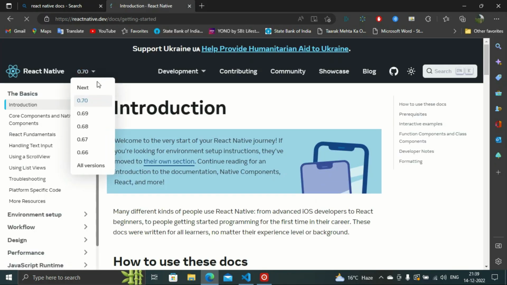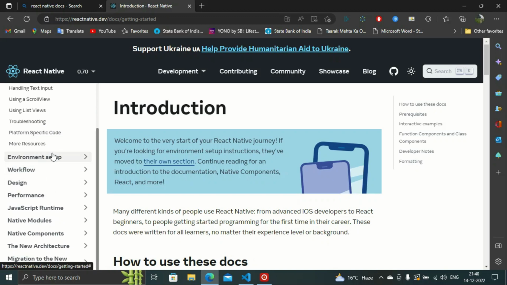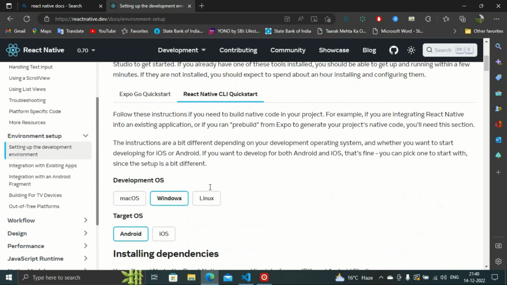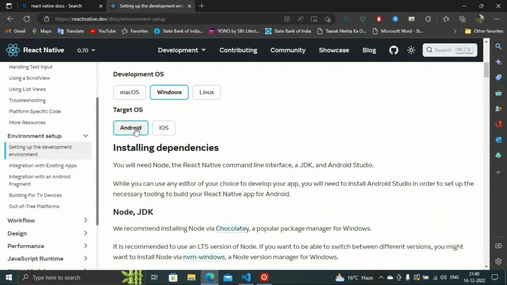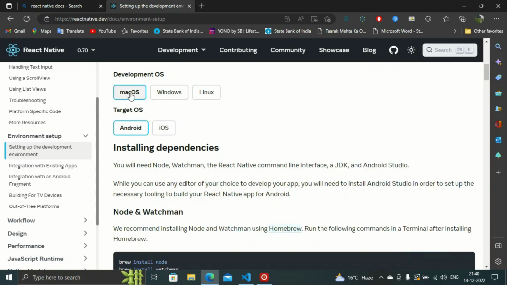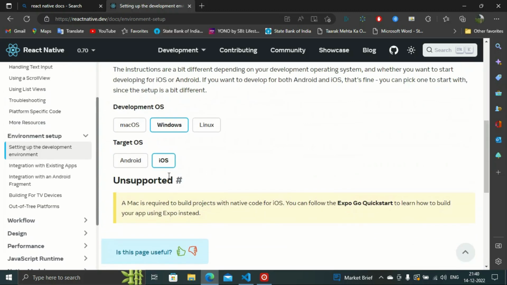Here is the introduction. Here is the version. I already covered these things in my last video. Go to the environment setup. Setting up environment. Select Windows because you have a Windows operating system. Go to Android because iOS does not support Windows operating system. For iOS setup, we have to go with Mac OS. It supports iOS, but Windows doesn't support iOS.